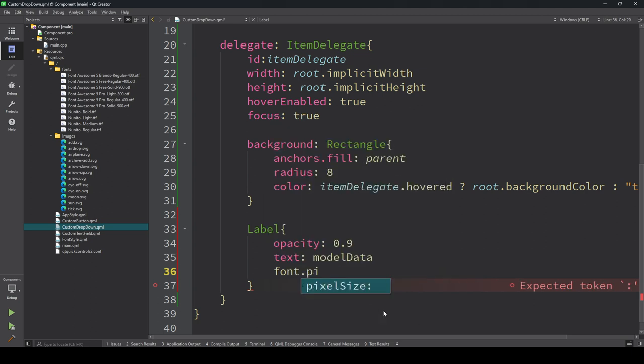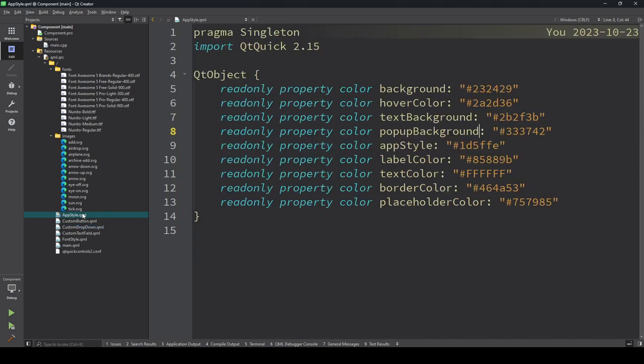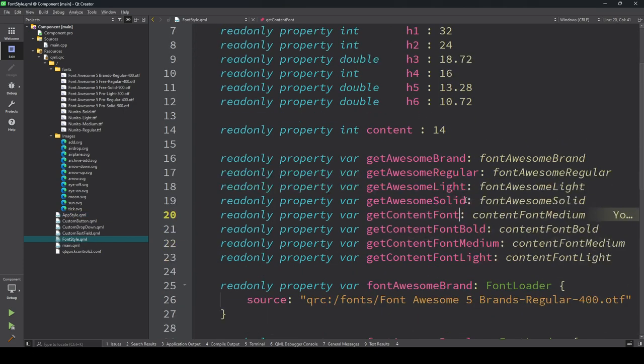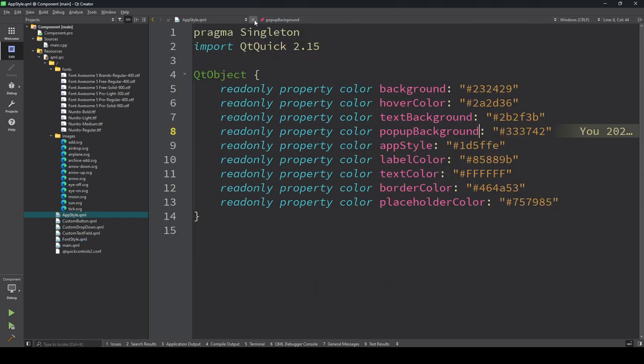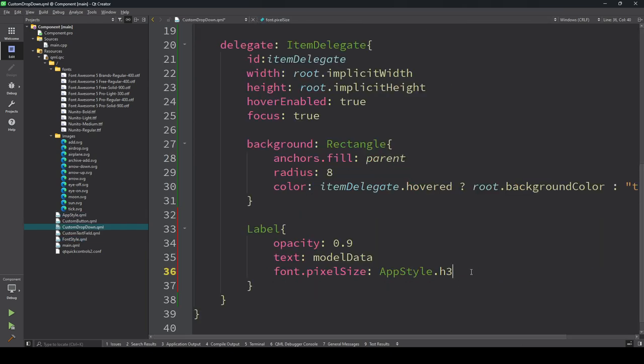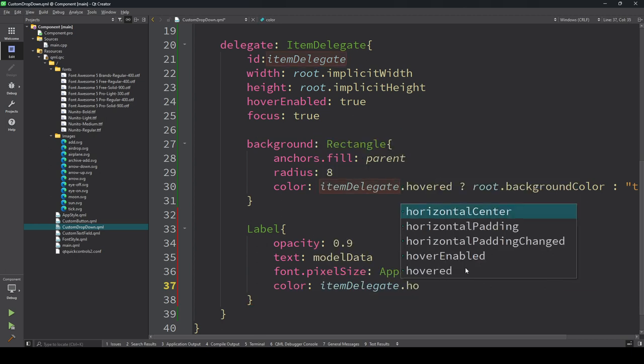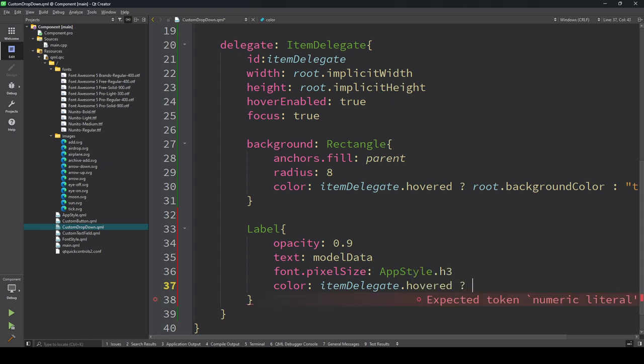Okay, so we need to provide some font. I added the font pixel size, so I'm adding the style dot h3. So heading is 3, like we saw here where we provided some font styles, like h1, h2 and some font family. So we are just adding this font family and font style here. Then I'm providing the color of the label. Basically, if the item delegate is hovered, then we provide a different color here.